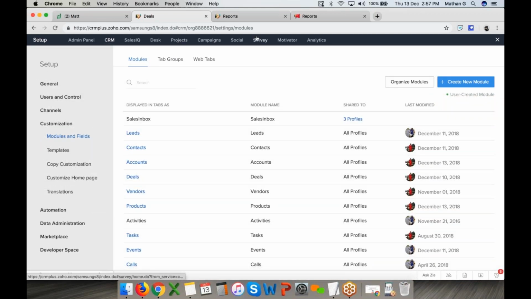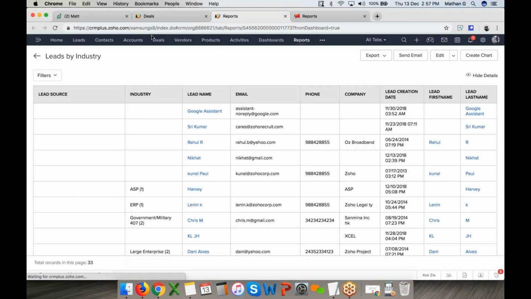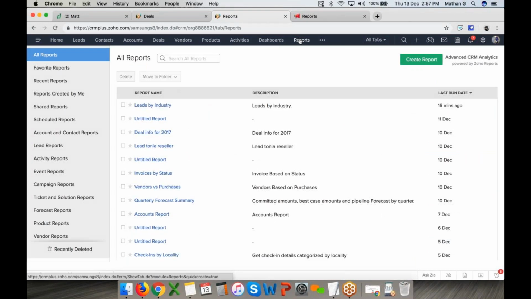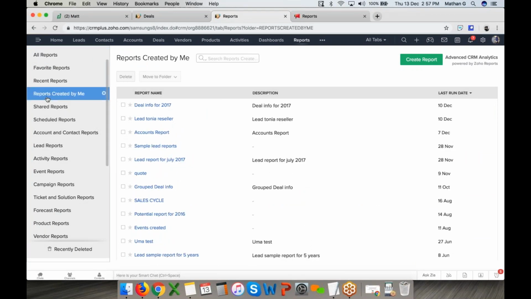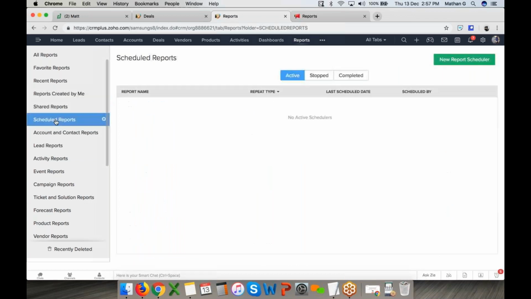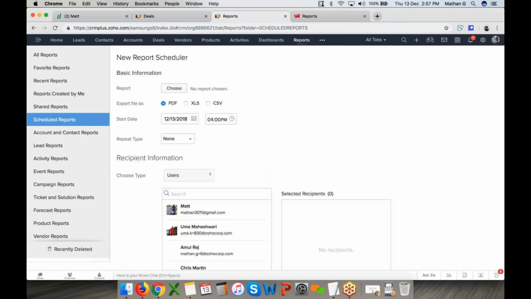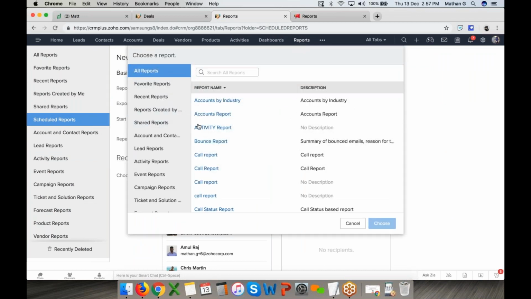When it comes to reporting, you can also make use of the predefined reports. These are some of the predefined reports which we provide by default for each and every module. We also allow you to schedule your report. It's not that every time you have to run a report. You can go to report scheduler and select a report which has to be sent in the required weeks.